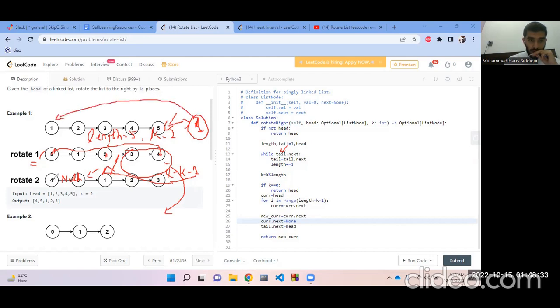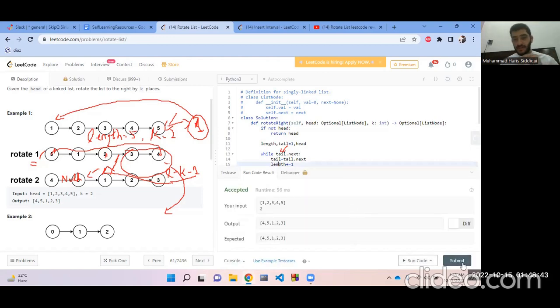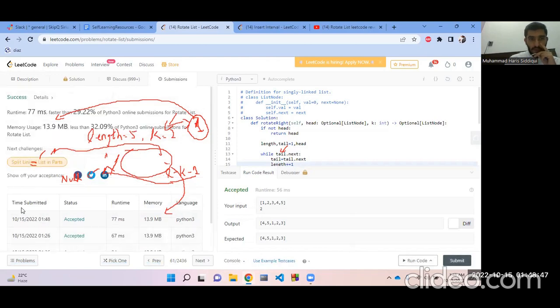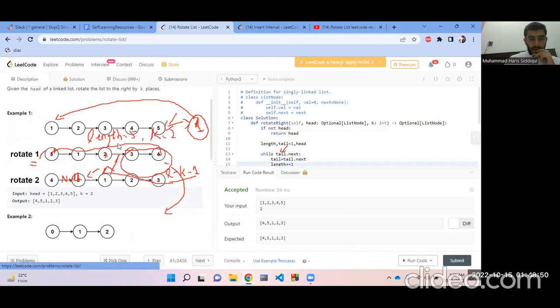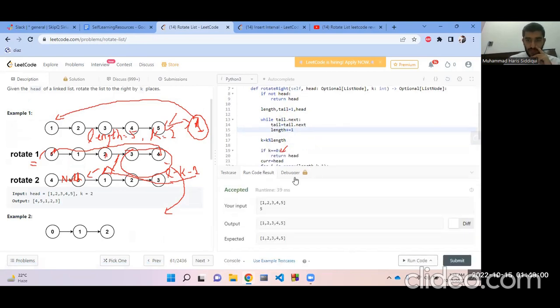So our output will return the correct answer. So let's check it. Yes, it gives the right answer. So the edge cases in this algorithm will be, like I said, if the length is 5 and k is equal to 5, it means that it will return the same head. Yes, it returns the same head as well.